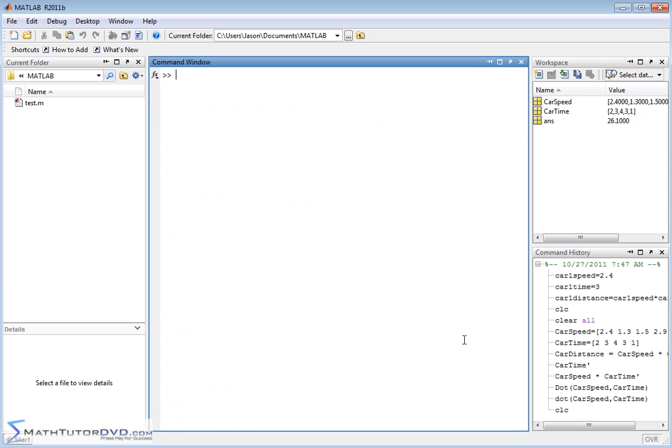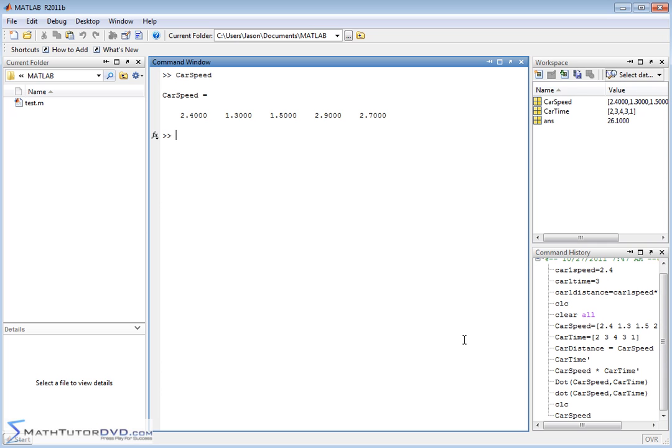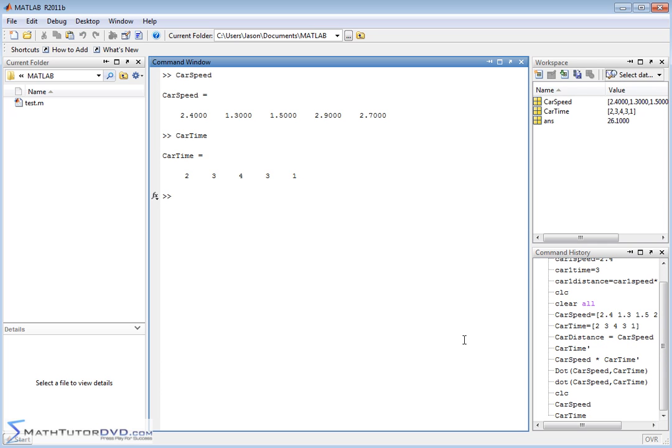So let me type in car speed and car time. What we really want to do here is we don't want the dot product of these vectors and we don't want the cross product of these vectors. We want to multiply element by element the speed times the time, speed times the time, speed times the time, and so on. We want to tell MATLAB, don't treat these as real vectors in math or matrices. Treat them as lists of numbers and multiply element by element. That's what we're trying to tell MATLAB to do.